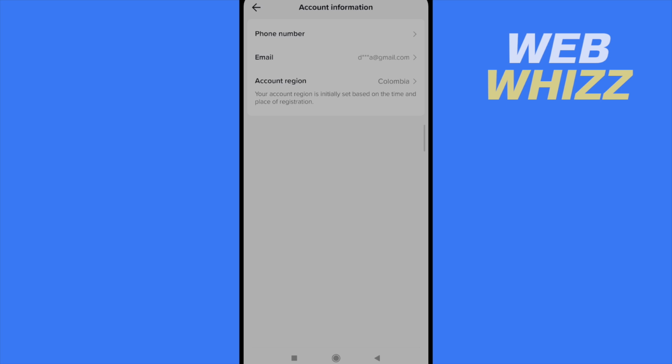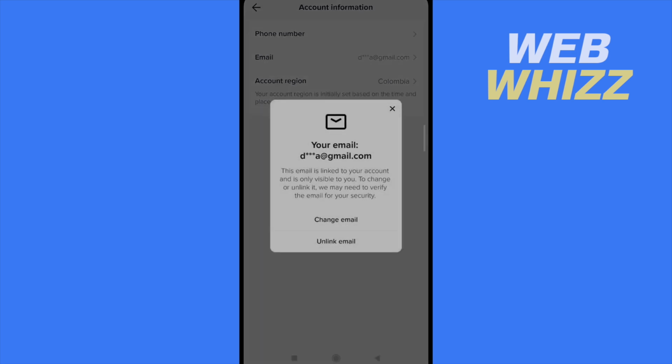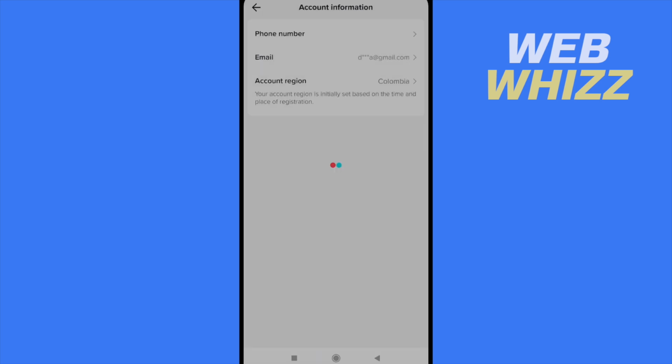But if it's the case that you already have an email account and you want to unlink that account, you'll have to press again on email. And in this new menu, you have two options. You can change the email or you can unlink the email. So by now I'm going to unlink the email.